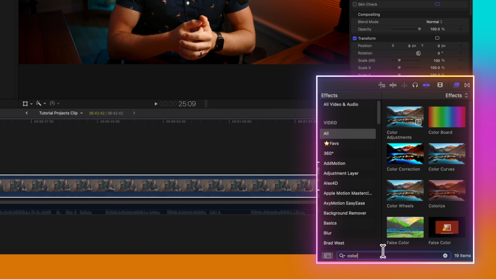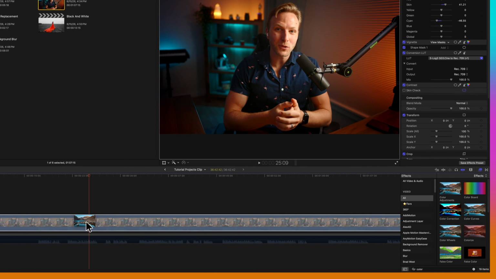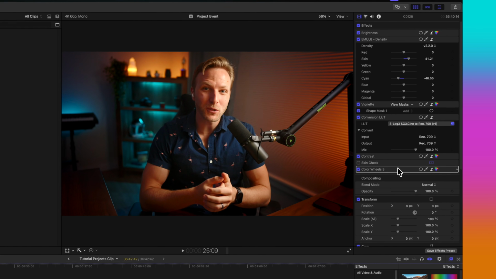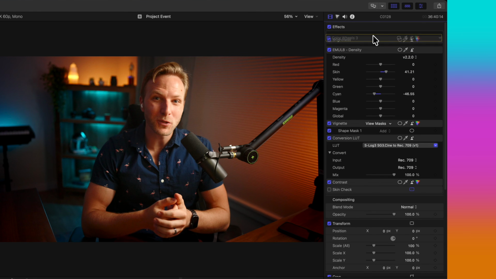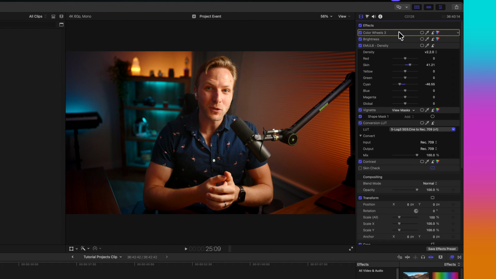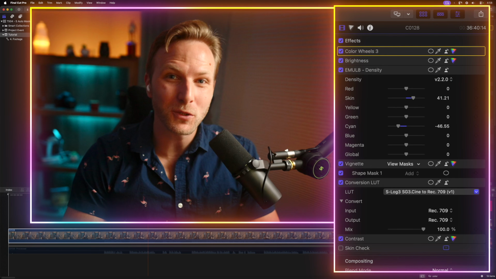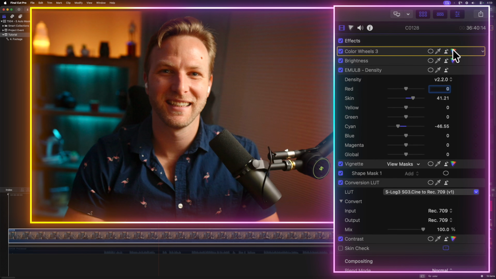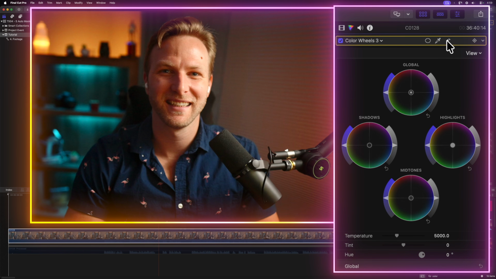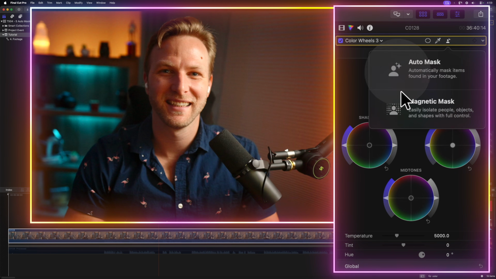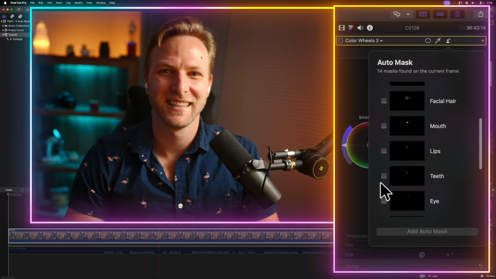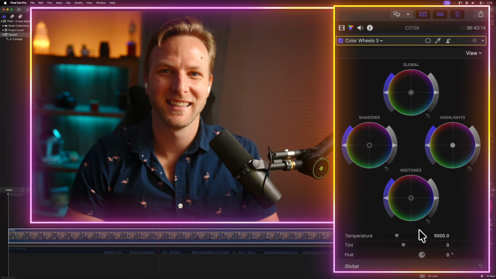the color wheels effect and we can apply that onto our clip. I'm actually going to place this a lot higher in the effect stack here. I find that having this higher up tends to get me better results. Find a moment that's showing your teeth, then go to the color inspector and surprise, surprise, we're going to select Add Auto Mask. Let's locate the teeth option and then select Add Auto Mask.